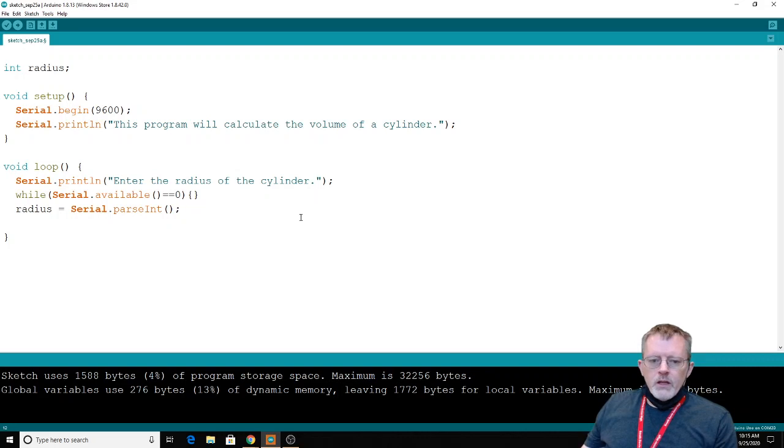It's a way of communicating, sending information one bit at a time in order, as opposed to sending things in parallel. The parse int, parse means we're reading our integers. We're looking at a sentence and looking at the pieces one at a time, and we're going to read those. In our case, it's a number we're going to read, and we're going to store it as radius. That's what this line means.